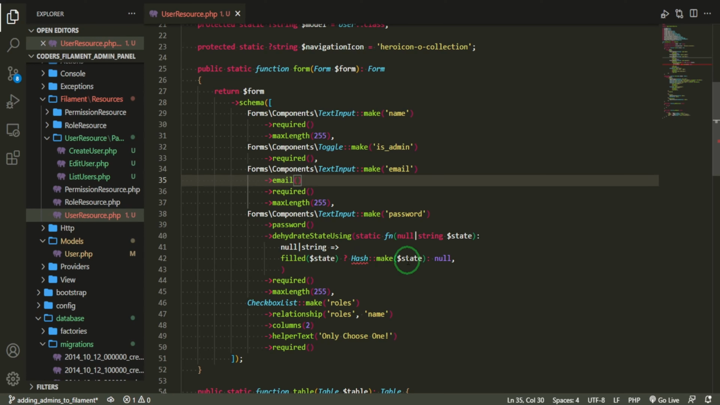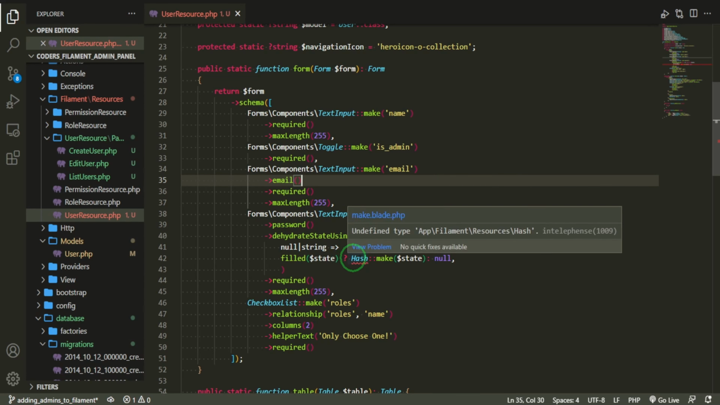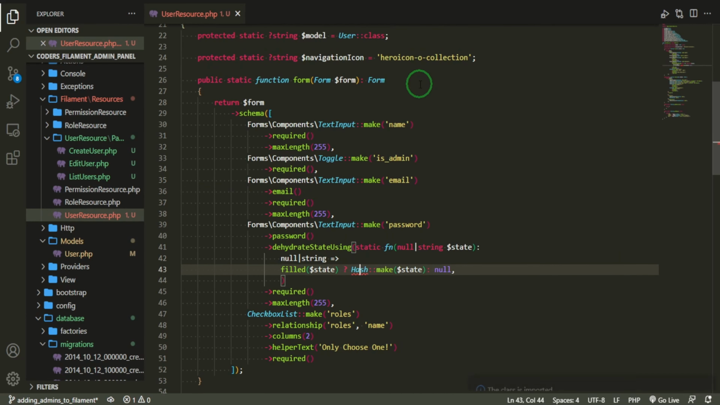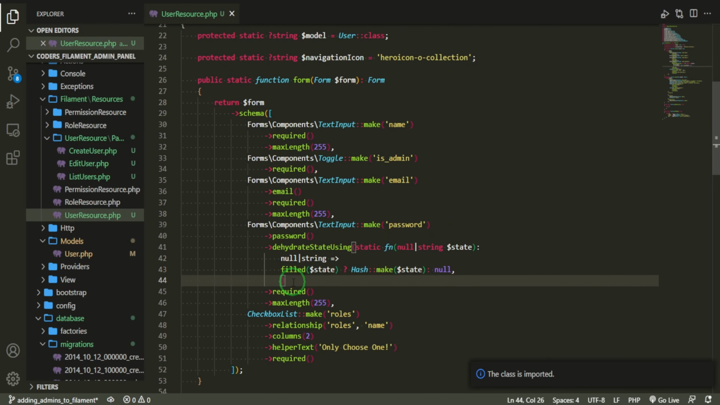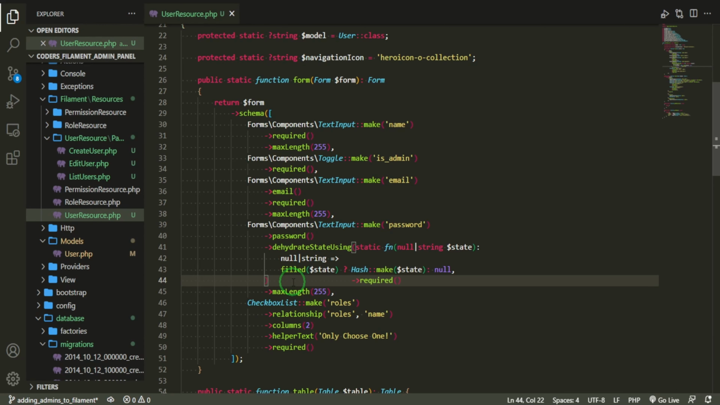And if it does, then we're going to hash it. And if not, then we're going to leave it null. We don't have to touch it because it's the user password. So let's go ahead and import this. Now we can move this line over, and actually we can bring this required up here. So then it's going to be required.